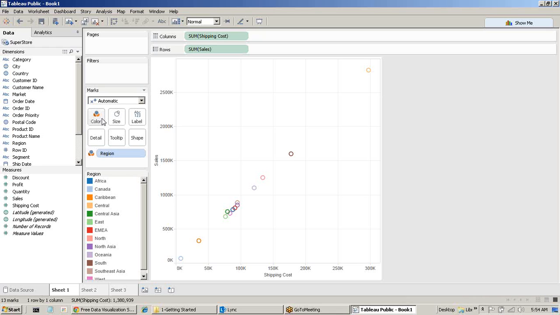As soon as you add region, you get a legend here showing all the regions. Again, in the region Central you have the highest sales and shipping cost. The lowest one is in the region Canada, for sales and shipping cost. So this is something Tableau tells you very easily. They are called anomalies or outliers in your data.